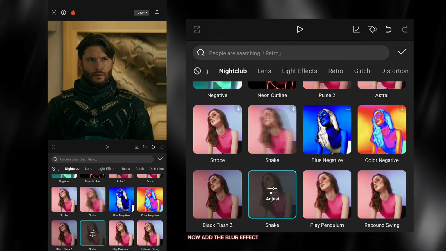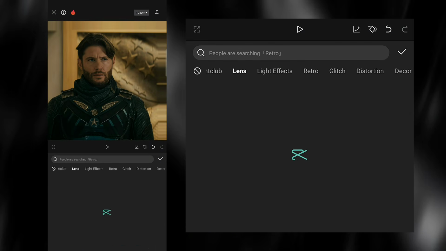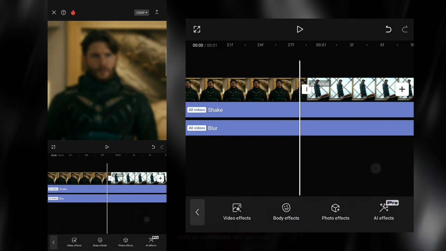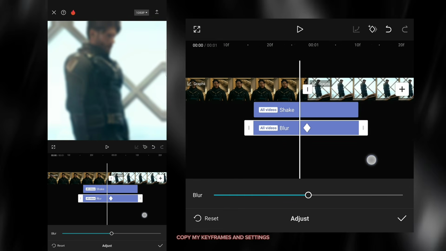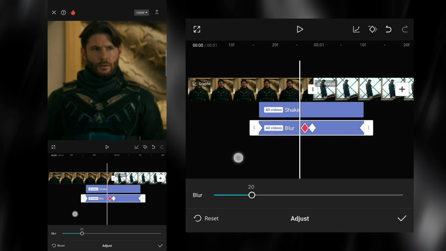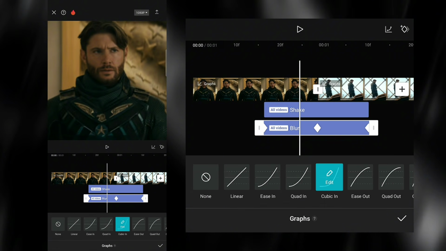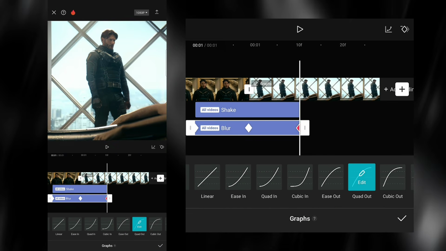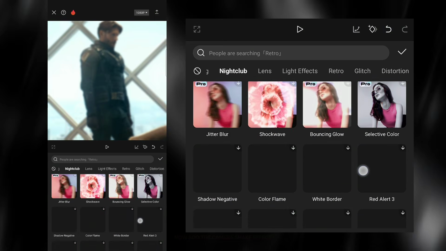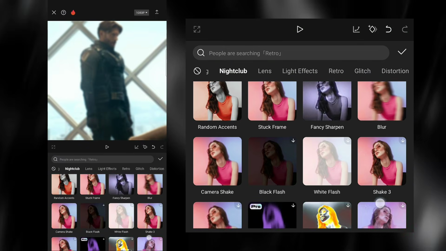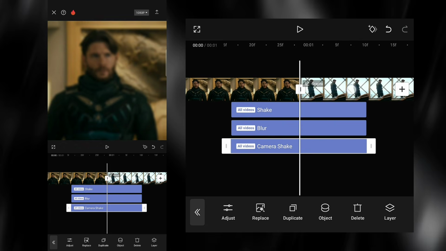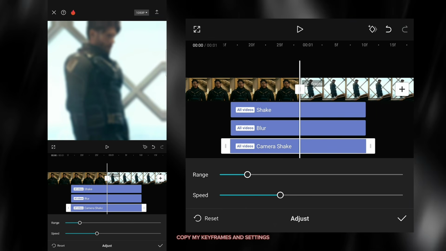Now add the blur effect. Copy my keyframes and settings. Now add the camera shake effect. Copy my keyframes and settings.